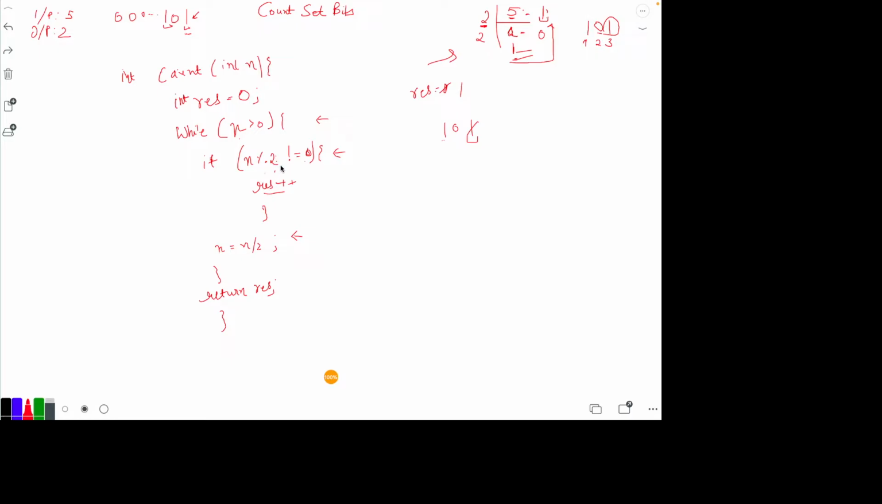Then we get the last bit. So the last bit here is this 0. We check if it is not equal to 0, it's exactly 0, so nothing happens. We exit out of this if conditional statement. Then we have to remove this last bit, so we remove this last bit.